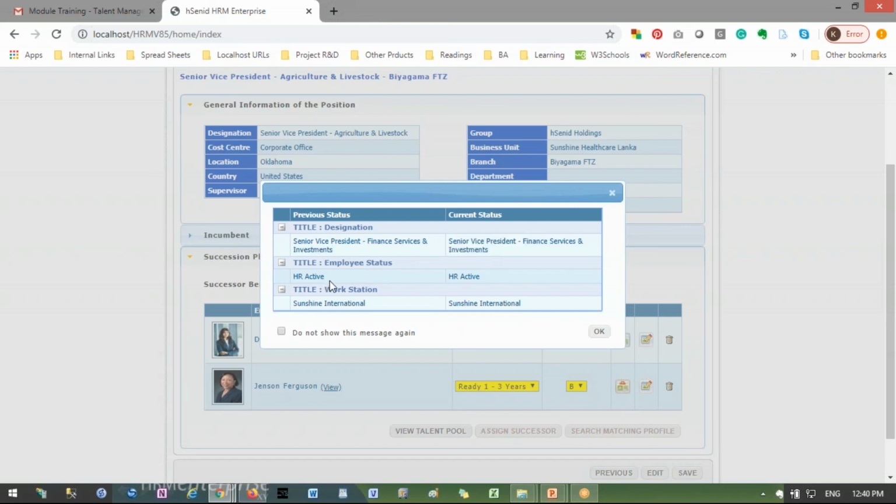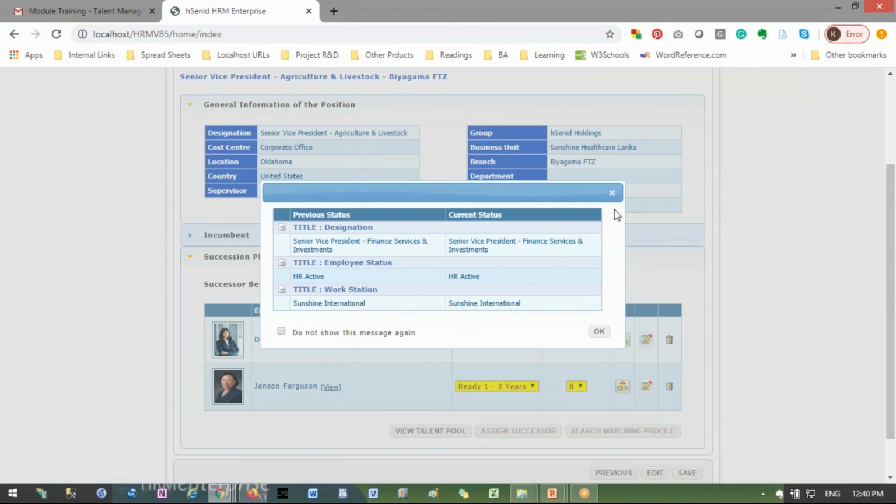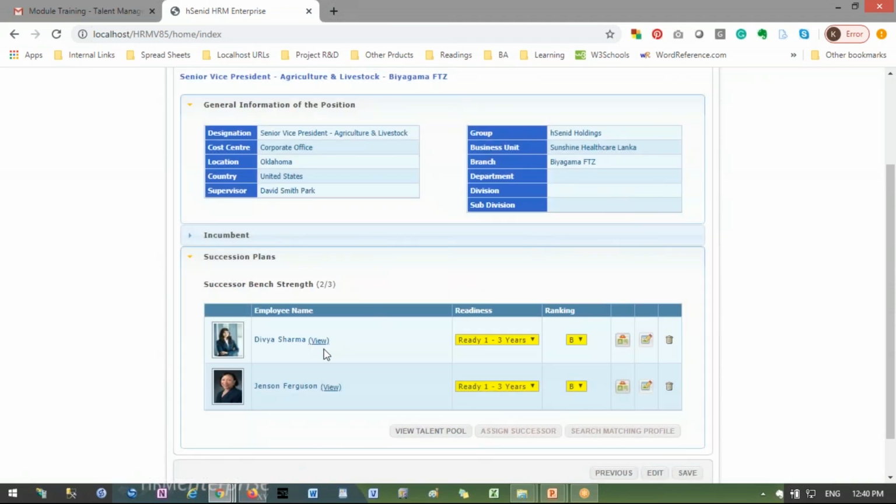Here, it can be either a designation change. This would be the previous designation, current designation, and the employment status, active status, or a workstation change. If the employee is transferred to another workstation, we track that and display it here. We are not removing that employee from this.